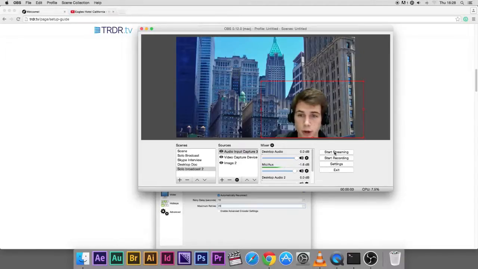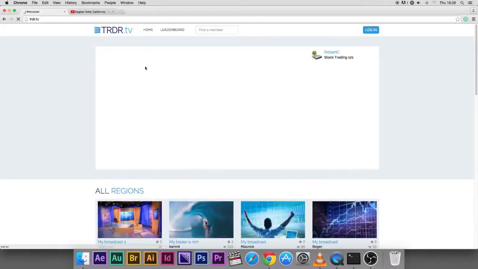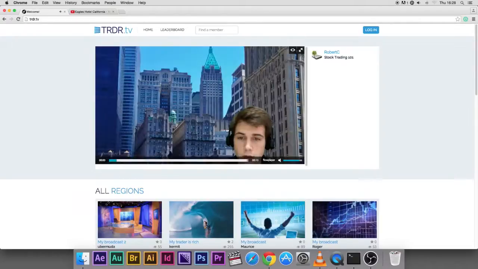Now I should be able to start streaming and start recording, and it should show up directly on my site. So let's see if that is working. Let's get that going. It's nice. It shows you how much CPU usage you're using down here. And then let's check to see if it has registered yet. So this is Trader TV, and there we go.